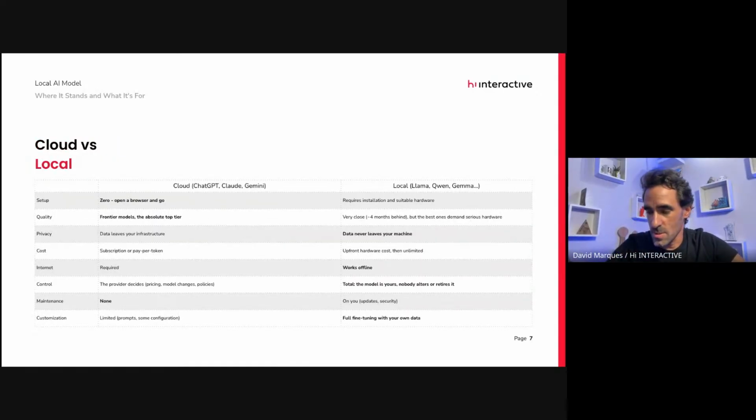Cloud versus local. As I said before, cloud means that you call an API from a cloud service, from a company, and local, you call an API from an application on your computer. Let's compare cloud and local. In terms of setup, cloud is easy. You pay, you use, okay? You don't have setup. Local, you need to set up, you need to have an infrastructure, you need to install it. So it's your responsibility to make this happen.